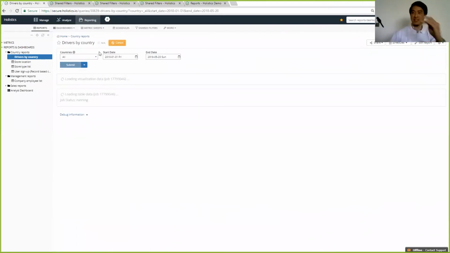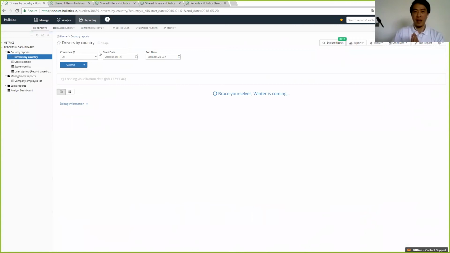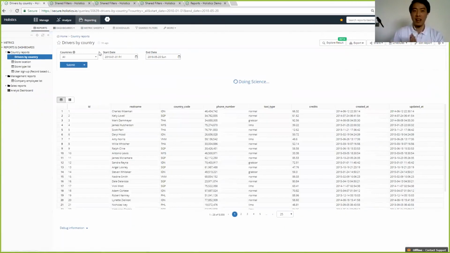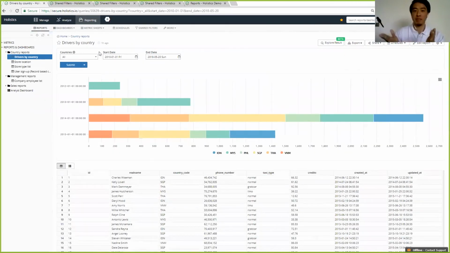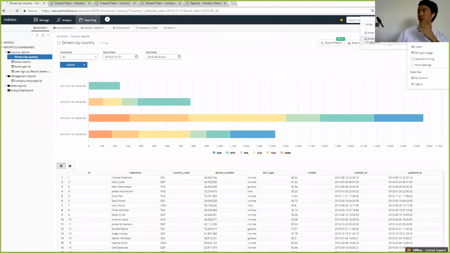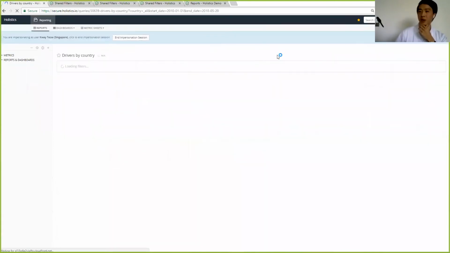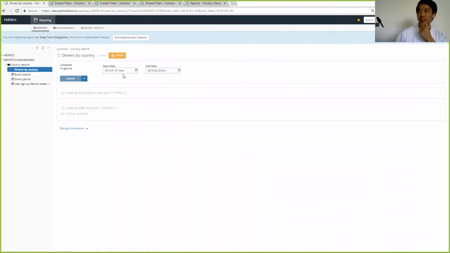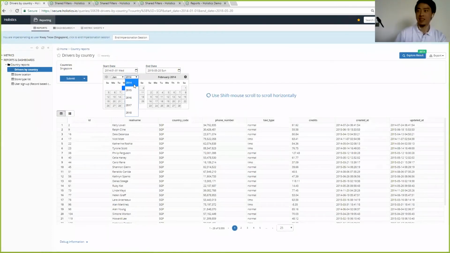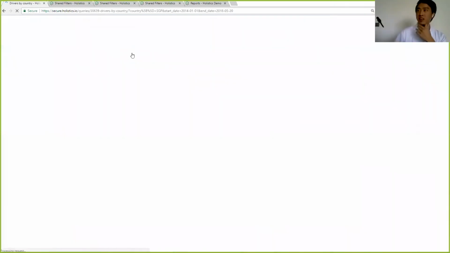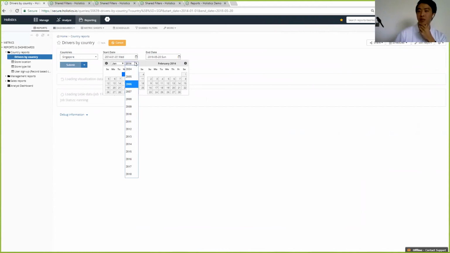So let's say we've got an example where we have a team that was just set up in Singapore, let's say after 2014. So we want them to be able to access a report, but only see data after 2014 and not before that. So in this situation, if we were to impersonate the Singapore user, suddenly for the date options that they can choose, the furthest back it can go is 2014.